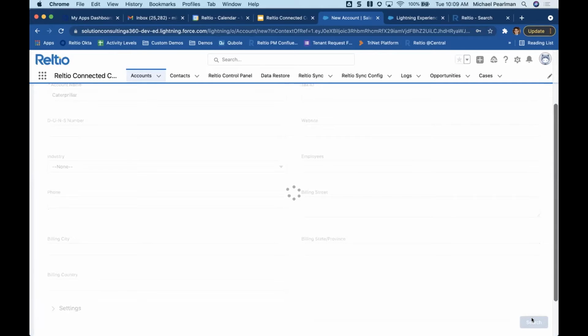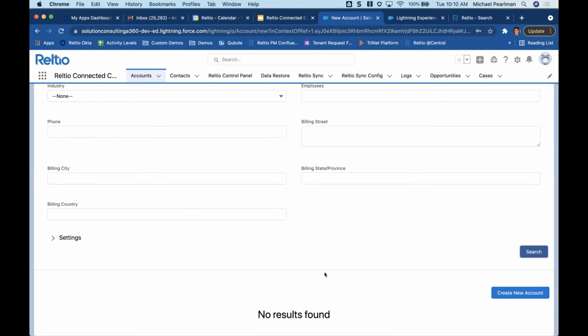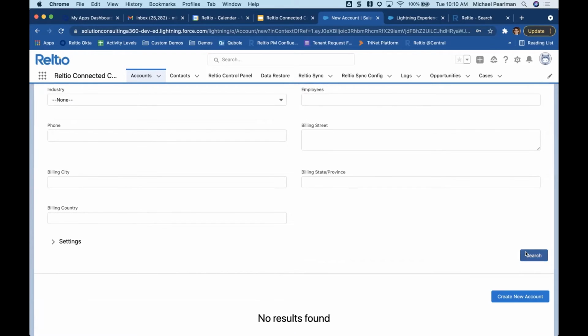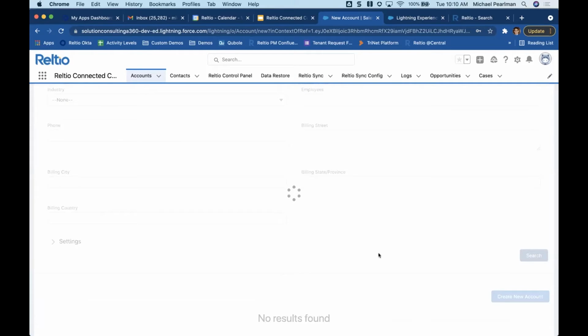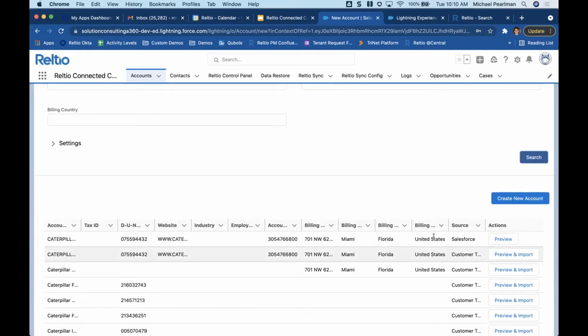And what this is going to do is search both my Salesforce instance and Reltio at the same time and see if anything comes back. In this case, it did not. That's probably because I spelled that wrong and I have not configured my fuzzy. But with my updated search, this is going to bring back the responses that you can see.